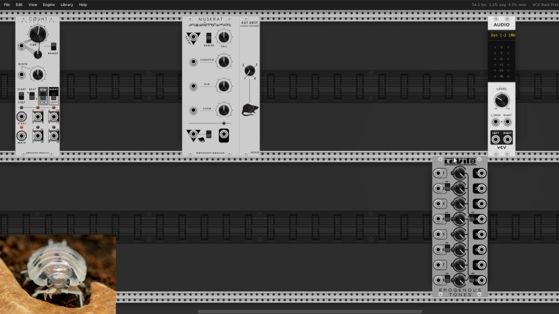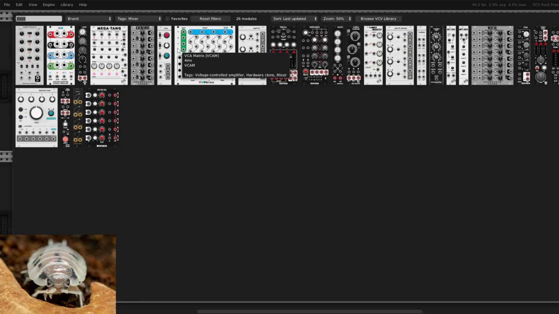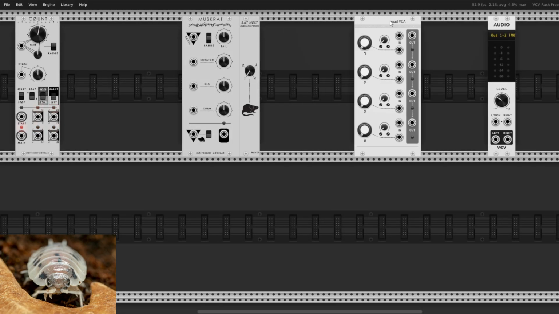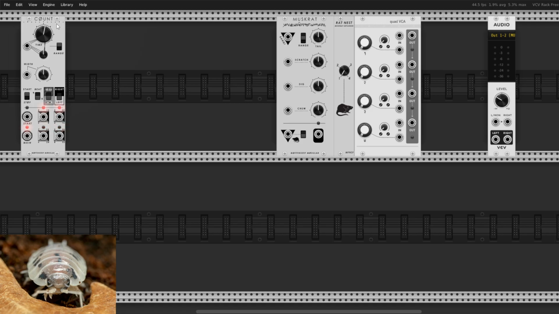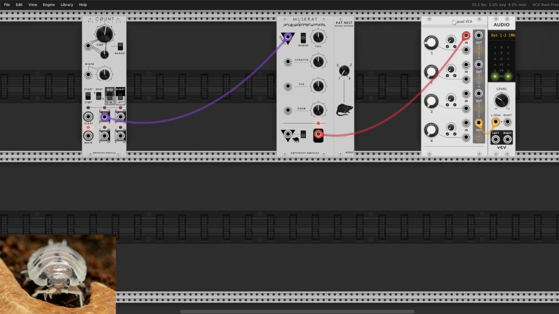Is the module called Erogenous Tones, or is that the brand? Hang on. I want something where I can do this, we'll just do this one, quad VCV. Okay. Oh, and then I need the output. This has some cool sounds.